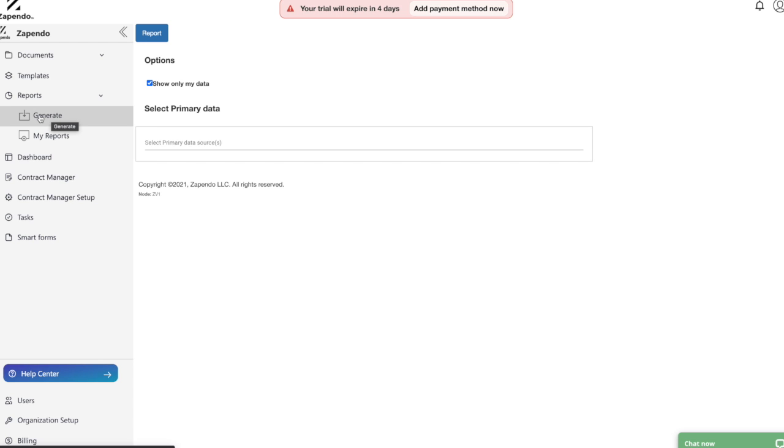Now, if you click on the generate, you will see these two fields here that you can fill out or check. And so you can only show your data inside the report, so it's anything that you created, right? Or you can uncheck the box and it will show everything, or at least everything that you have permission to see.